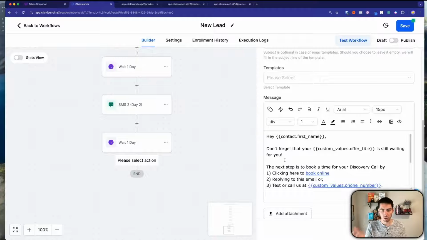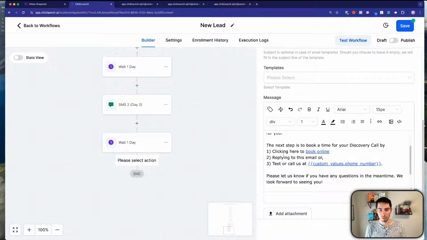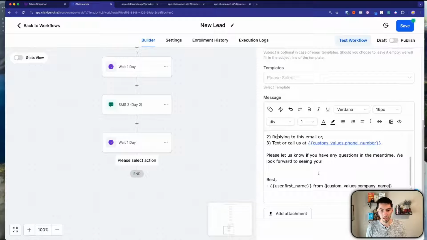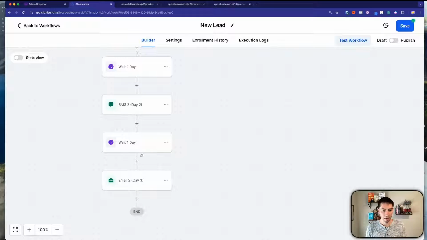Now here's a basic message you can put in for the body of the email. Hey, contact first name. Don't forget that your 30 leads in 30 days offer is still waiting for you. The next step is to book a time for your discovery call by 1, clicking here to book online, clickable link, 2, replying to this email, or 3, text or call us at, and the phone number. Please let us know if you have any questions. In the meantime, we look forward to seeing you. Best, user first name, company name. Save action, and now you have that email.